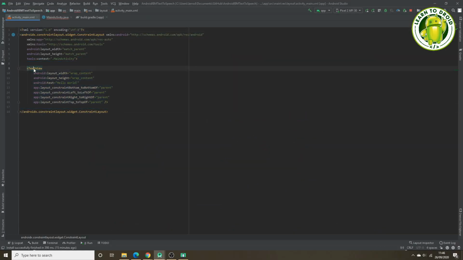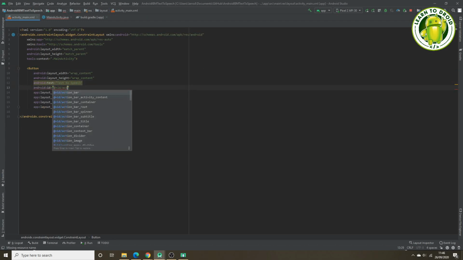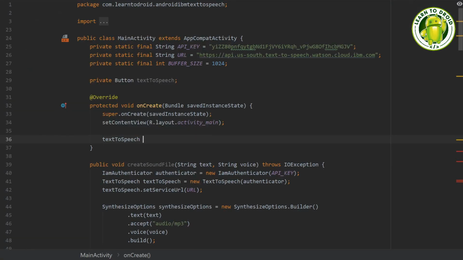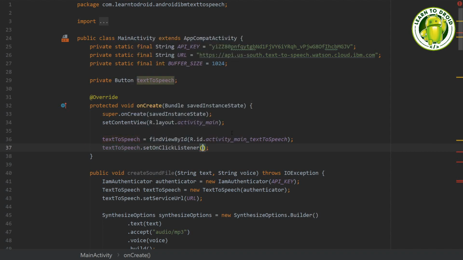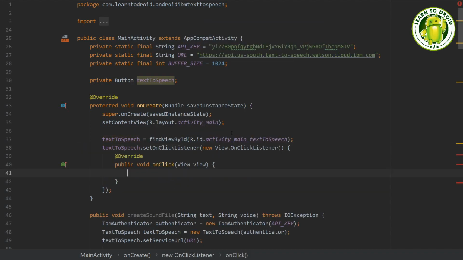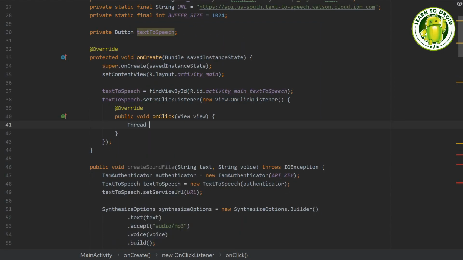Next, we'll add a local variable for the button, which we'll use for starting the text-to-speech conversion. We'll add that button to the main activity. We'll set up that button variable in the onCreate method in the main activity. Then we'll add an onClick listener to that button.